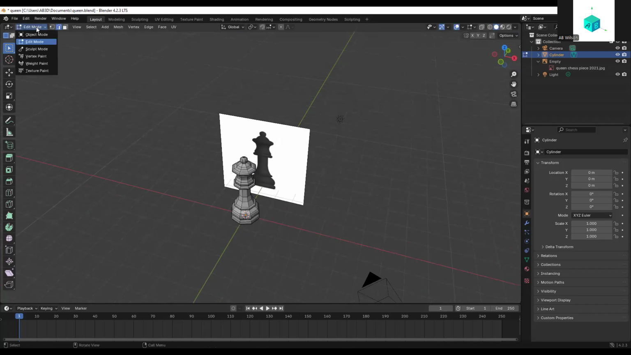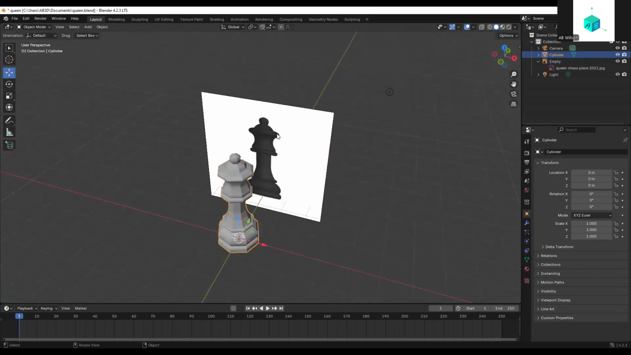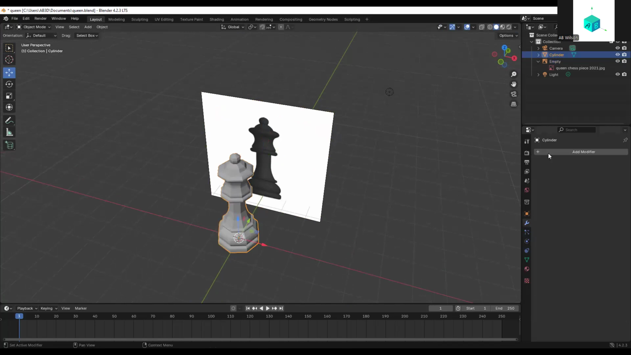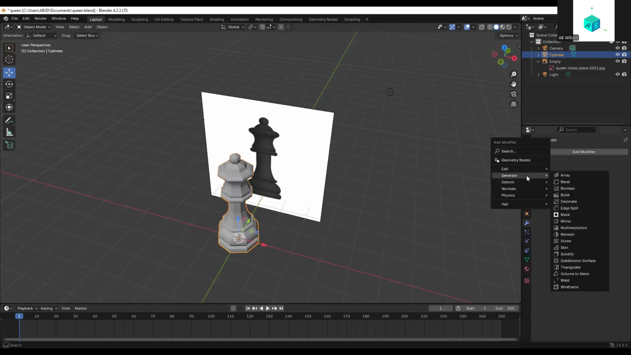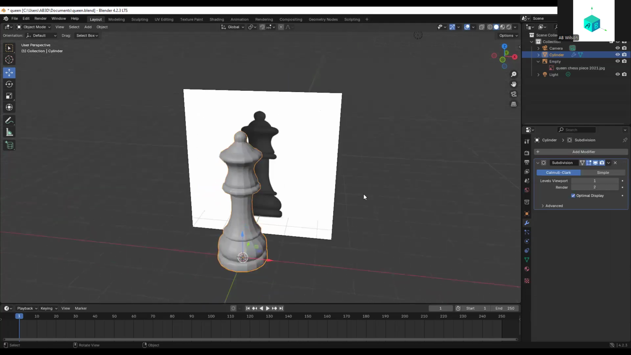Now I'm going to go to my object mode and I'm going to add a modifier. So to add the modifier, I'm going to go right here where you see a wrench called modifiers. I'm going to press a plus sign for add modifier, go to generate, and I'm going to go to subdivision surface. When I went to subdivision surface already, you can see it's a little bit smoother, but it can become even more smoother. So I'm going to bring up what is known as the levels viewport.